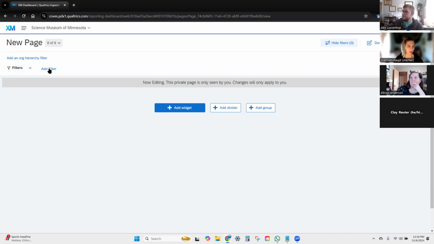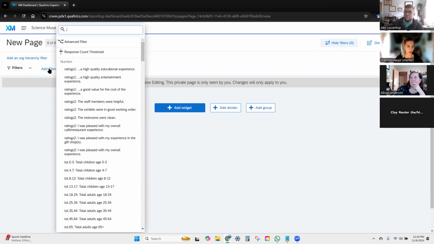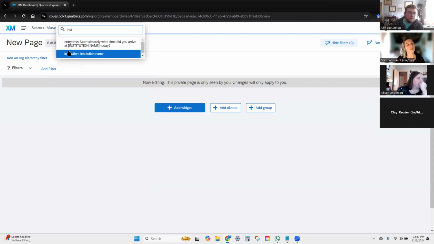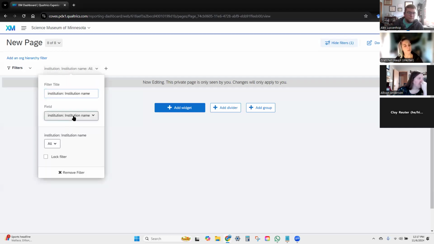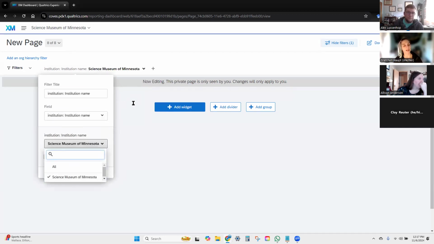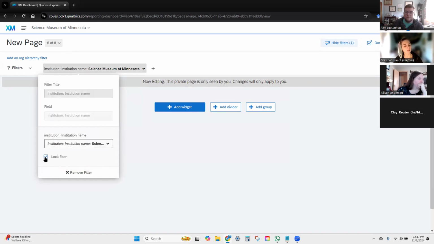One thing that I usually add at the page level is the institution, because otherwise it will just give you an aggregate. And I'm hoping this is showing; this is one thing I didn't necessarily think of, what screen share will capture in terms of pop-ups. But there's a filter here, institution name. I only have access to Science Museum of Minnesota, so I'm going to set it as that. I can lock that so that it will only show me SMM data.